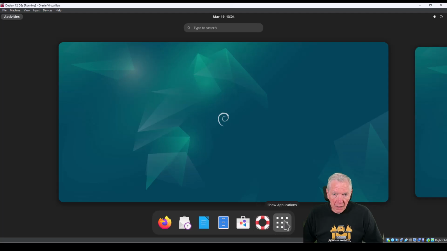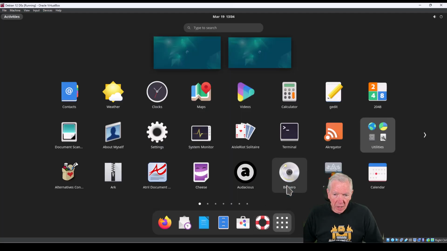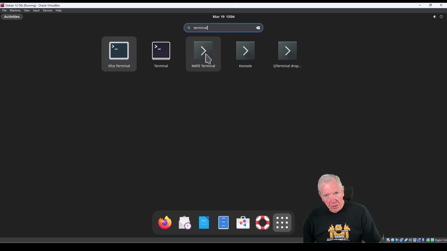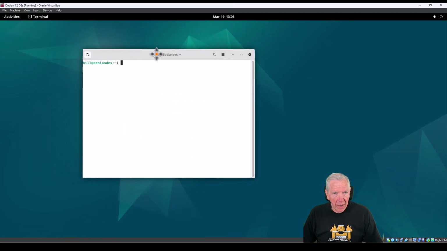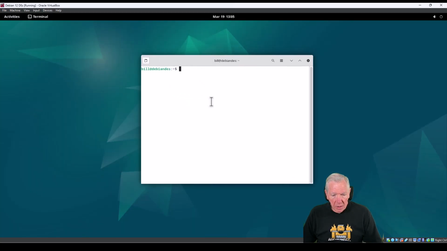If you click these 9 squares, that's where you can find the terminal. And that's one of the things that bugs me now about this thing. And of course I have a bunch of terminals that are available. So I'm just going to grab the GNOME terminal. I think that's a GNOME terminal, and that's what it looks like.